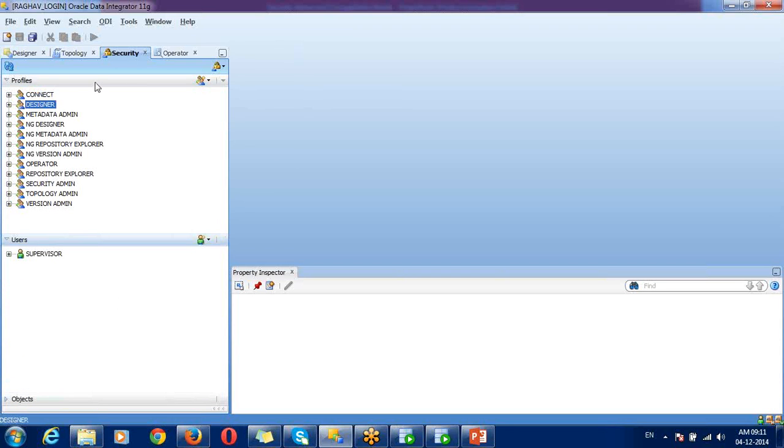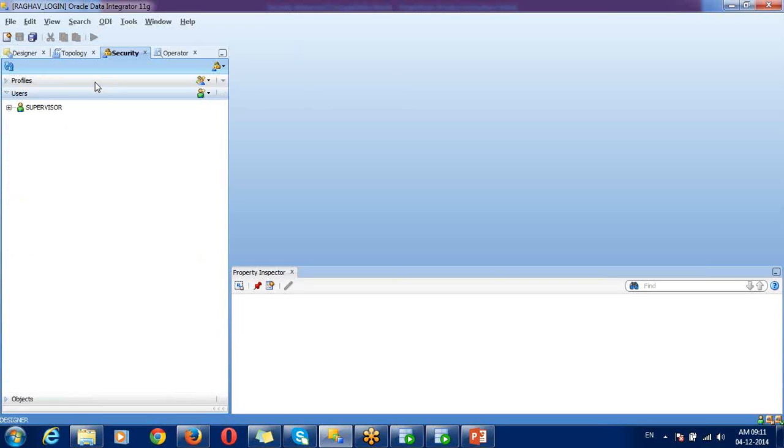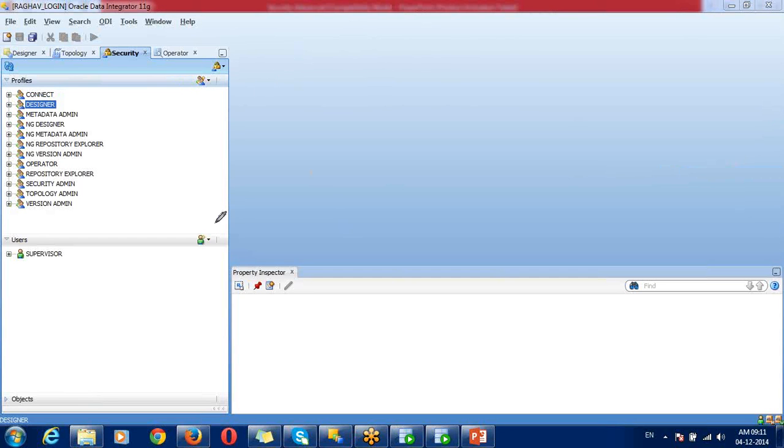Before going to profiles, first we'll start with users: how to create a new user, how the passwords are stored at the DB level, and what the types of users are. These are the basic things we should know before going to privileges. So first we need to understand how to create a new user. See here, there is an option called the person symbol, new.